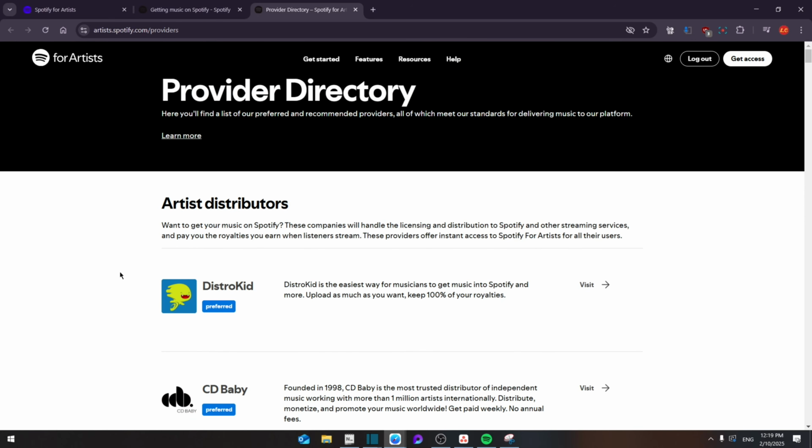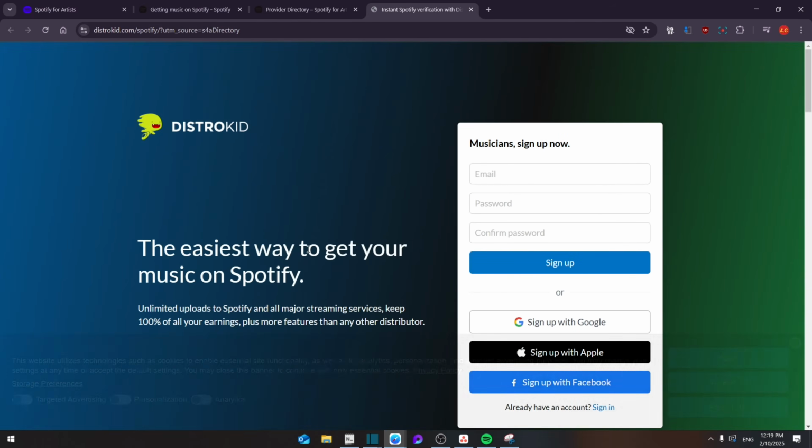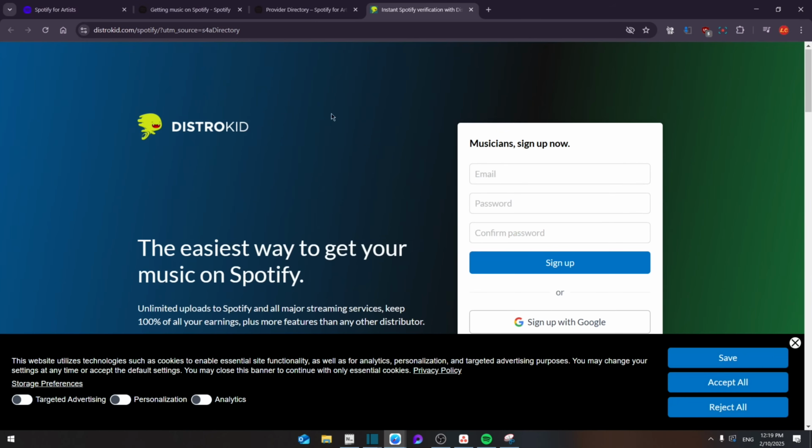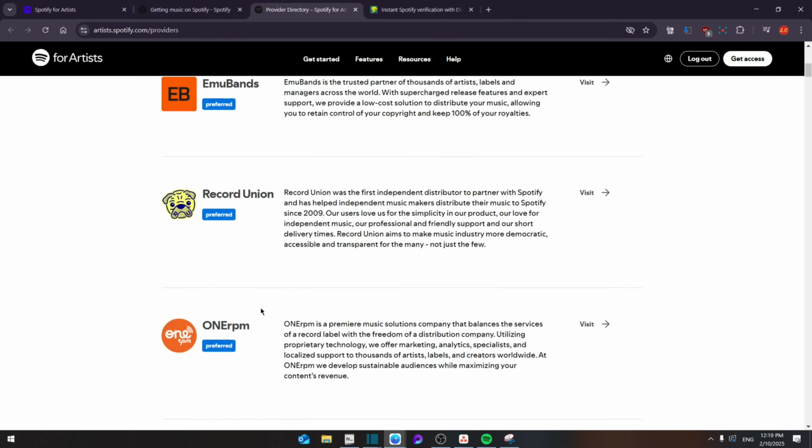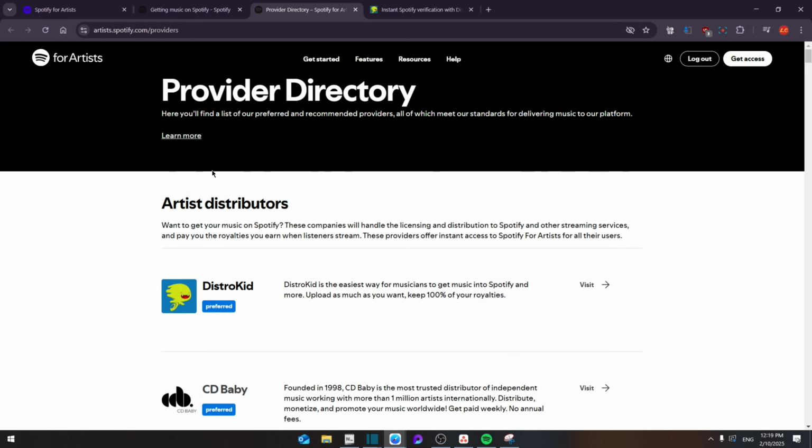So my preferred option would be DistroKid because it's the easiest to get into and preferably the cheapest. It's $22 a year. And that's pretty much it. Once you do that, and that's all good.